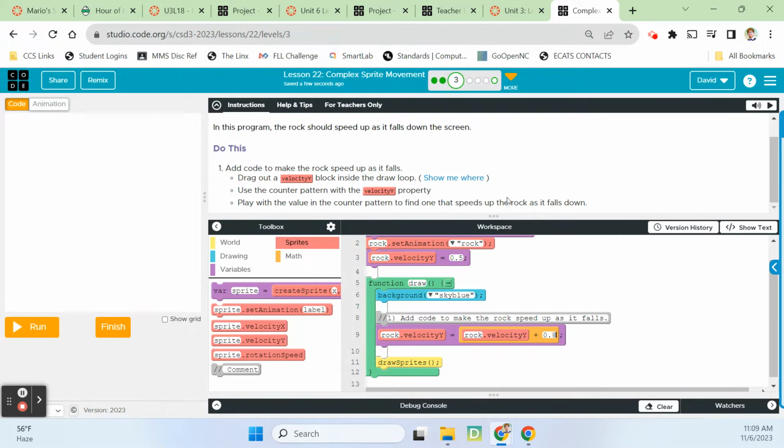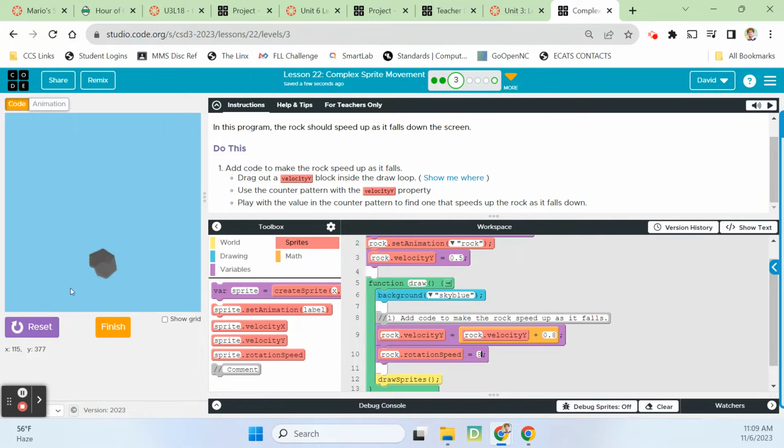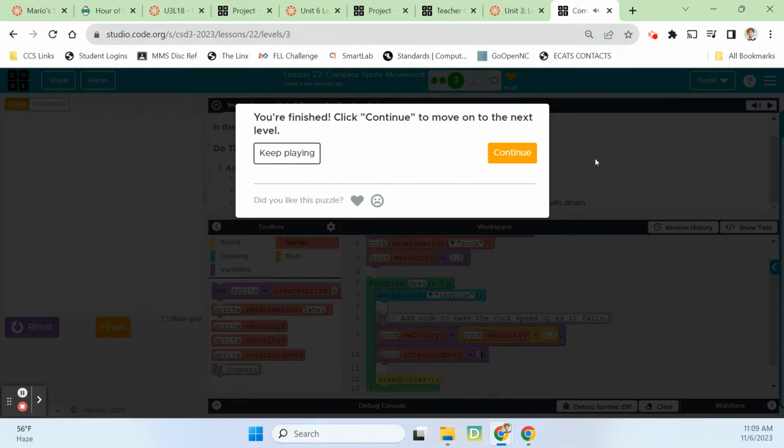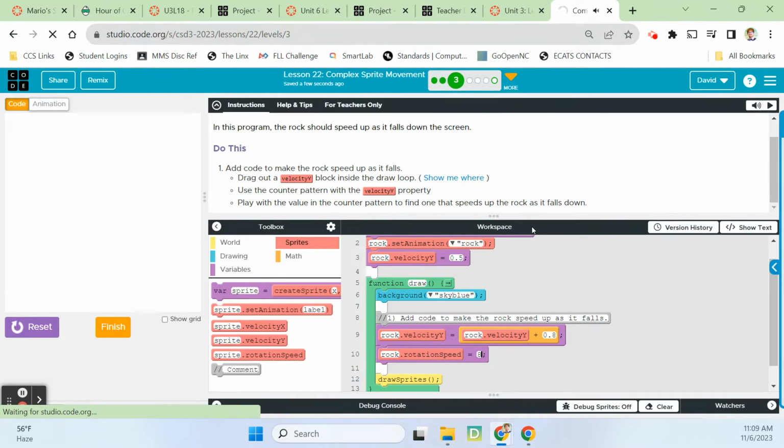But you know what? I want to make it rotate. So I'm going to give that rock a rotation speed of, let's say, 8. Run. Now our rock is tumbling as it falls, right? I like that effect. All right. If you wanted to mess around with that value, you can. Let's look at bubble 4 together.